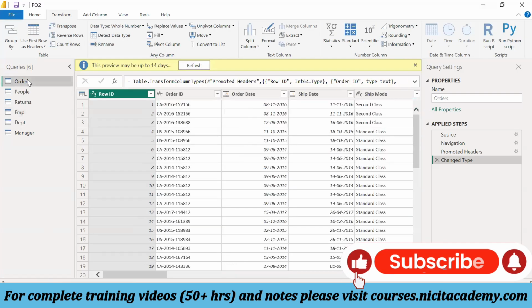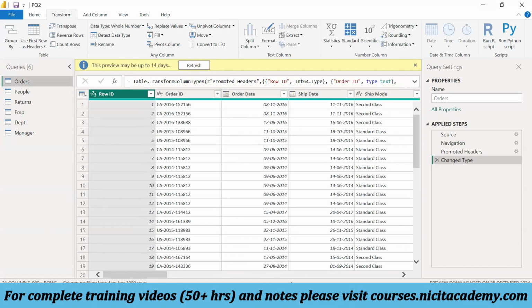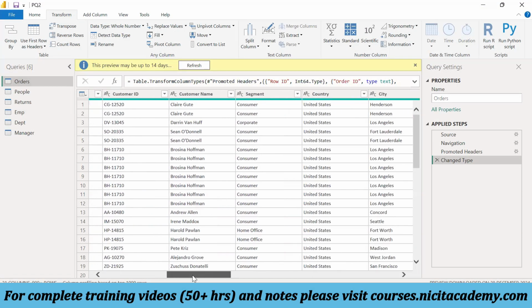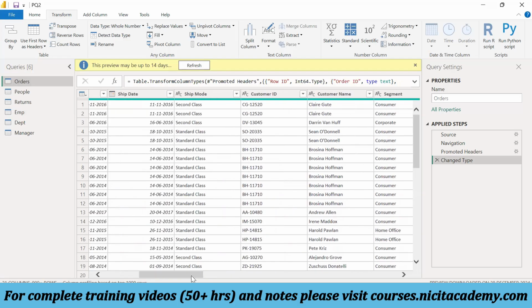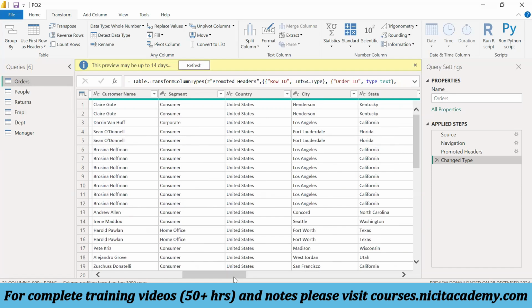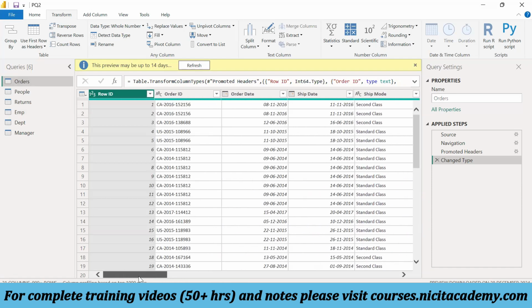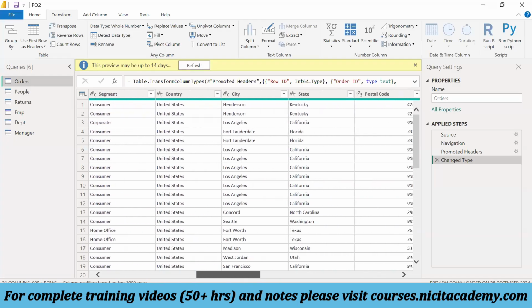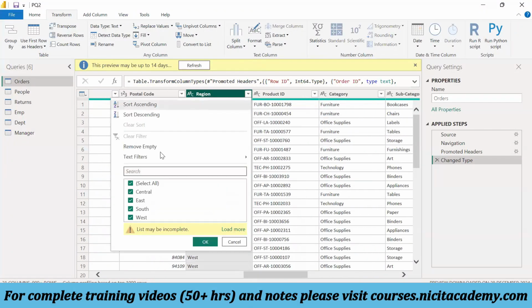We have seen there was a requirement for the region table: I want to show only one central region. There are four regions of data in this orders table. So I just want to filter. Let me click on this load more. Now it is showing me all the rows.